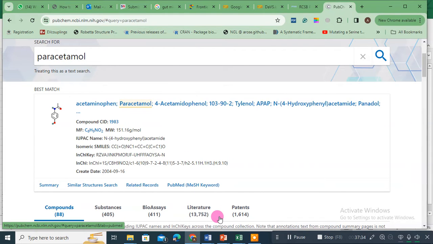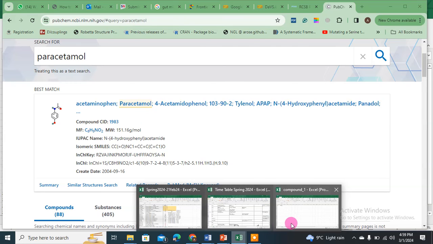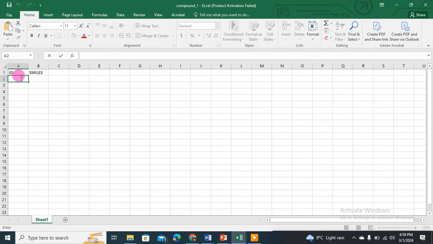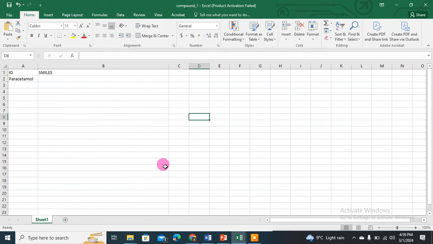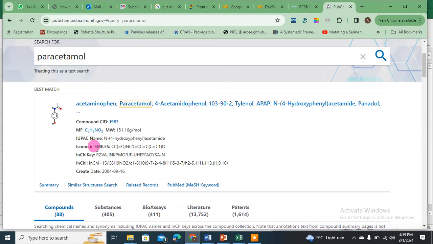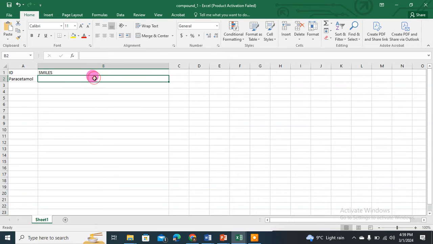1983. But it is up to you which name you want to use in docking. Here I will not use 1983 just to make things interesting. I will use this name, paracetamol, but you can use whatever you want to use. Okay, the next, what we will put in the SMILES, you can see here isomeric SMILES. Just copy, Control C and paste it here.